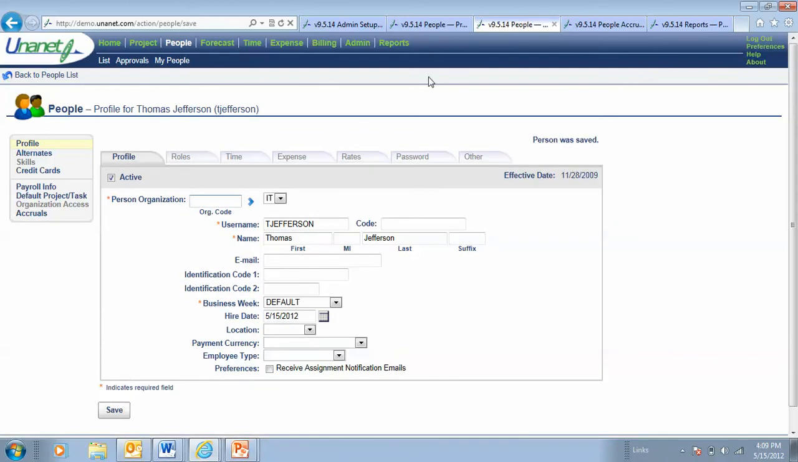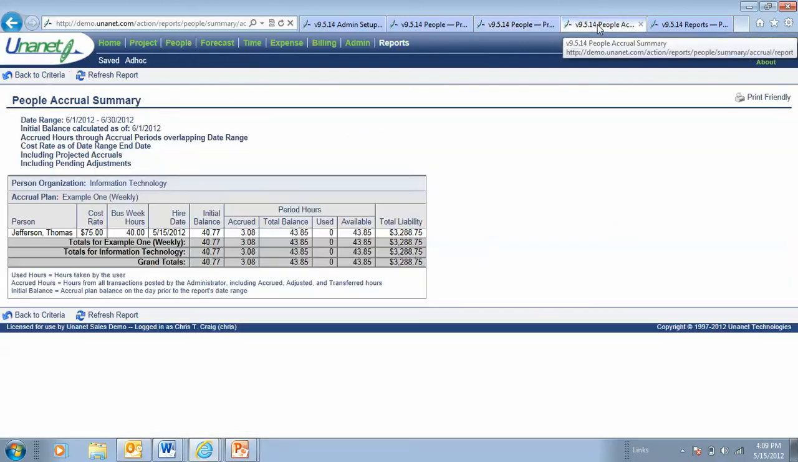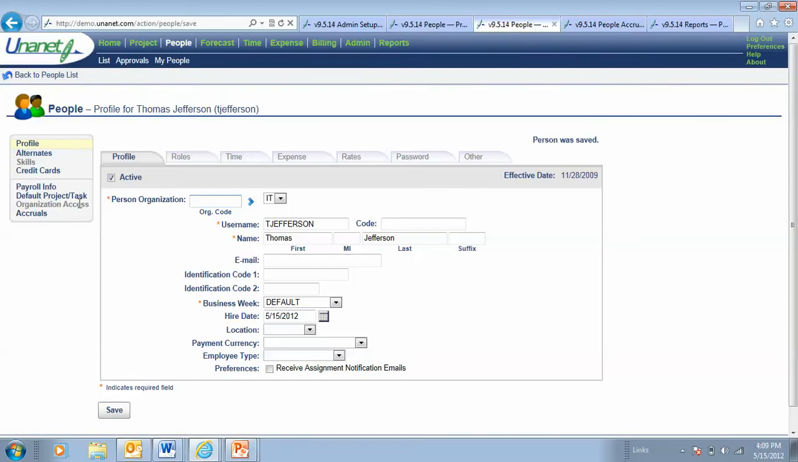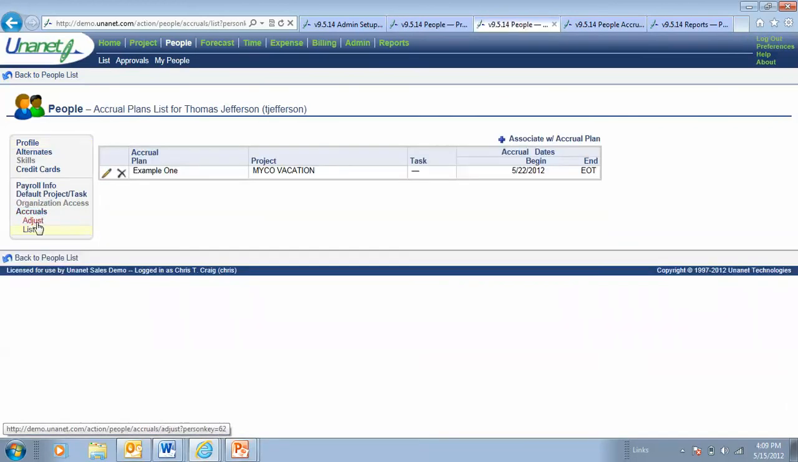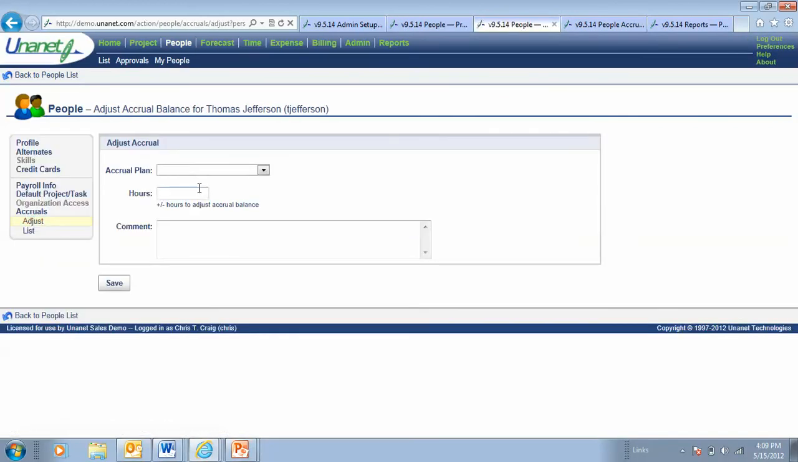If someone leaves the company, you may need to clear their amount of leave from your books and return them to a zero balance. To do that, you simply go to accruals and do an adjustment within their profile. You can do positive or negative, and in this case we would do a negative 40 to wipe out the initial hours that were given in his balance. You must give a comment when you remove hours.